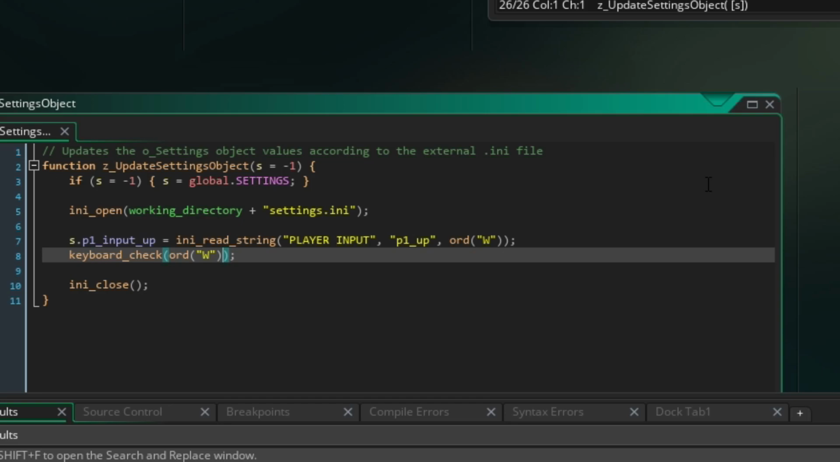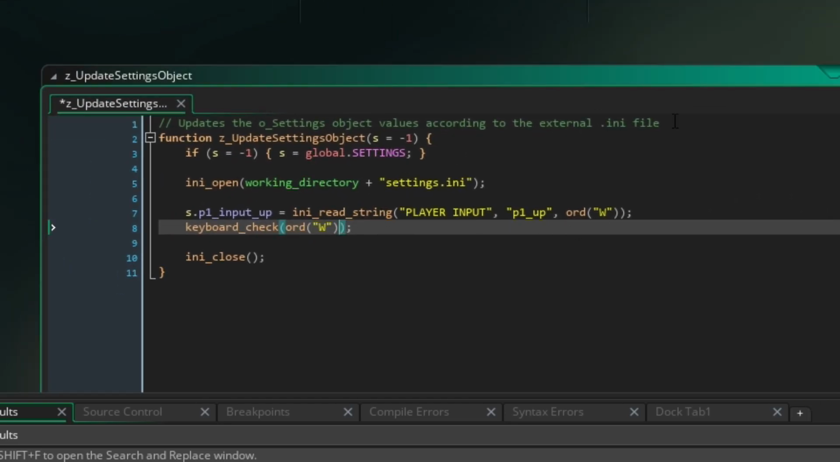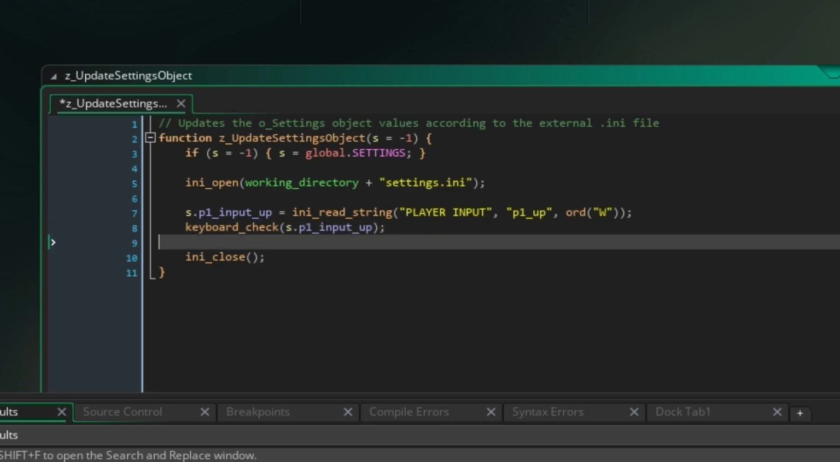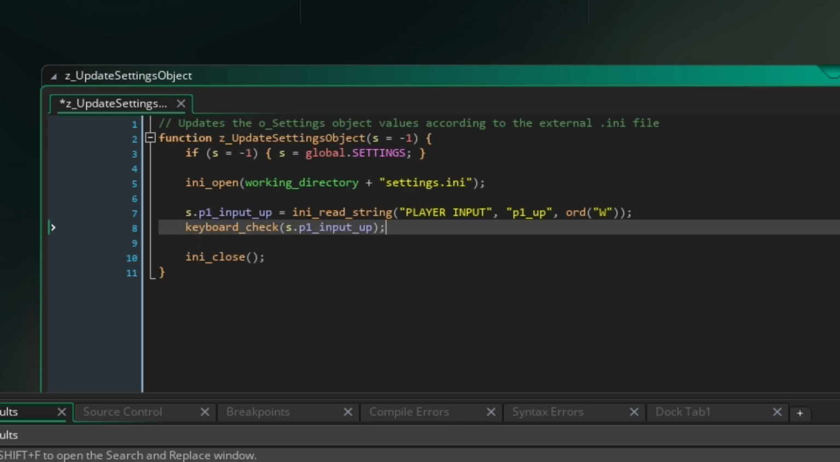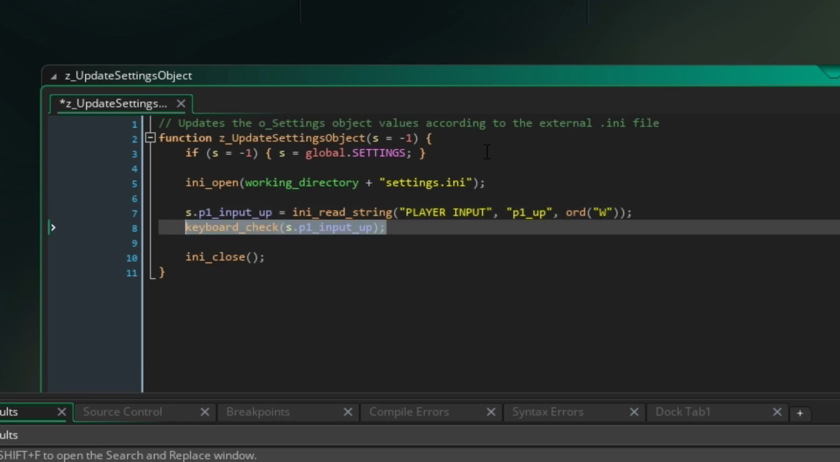And so now that we have this set up to a variable in our settings, now we can, instead of hard coding ord W, we can just type s.p1_input_up. There we go. And that will work the exact same way, because this line will set the value of this to be ord W if it's not already in the file. If it's already in the file as something else, it will be that something else. But we're not there yet.